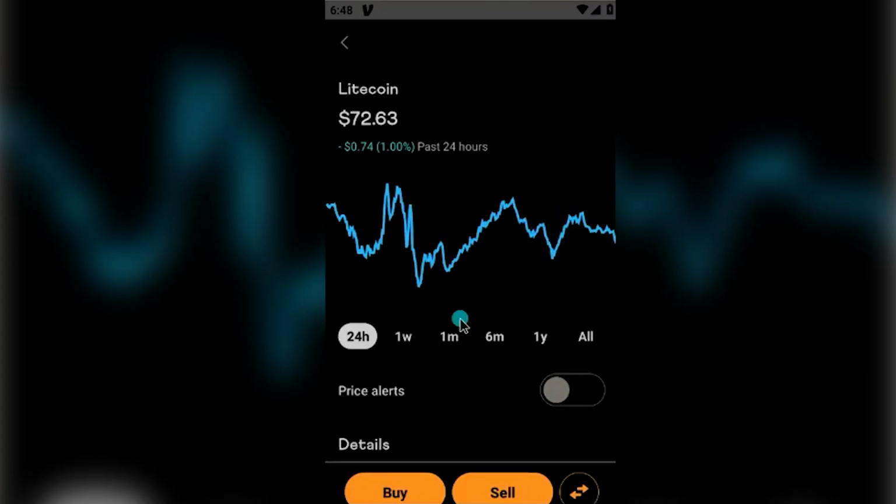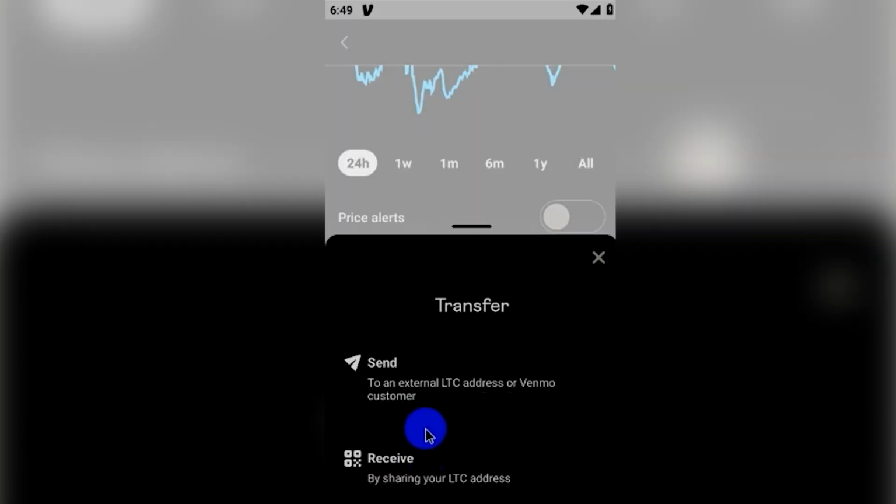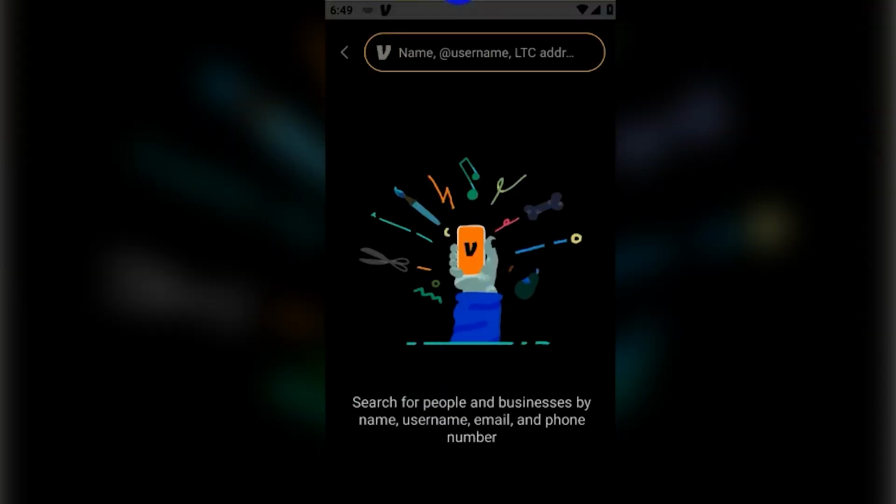A new page will open. Here I will see three options: buy, sell, and a directional arrow right and left. You have to click on these arrows. A pop-up window will appear which will show you two options: send and receive. You have to click on send, and then a new page will open with a search bar where you can type in the name, the username, or your external wallet address.